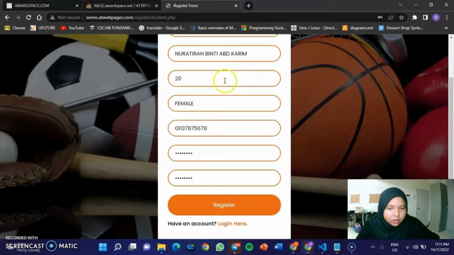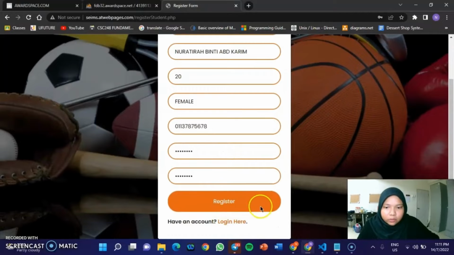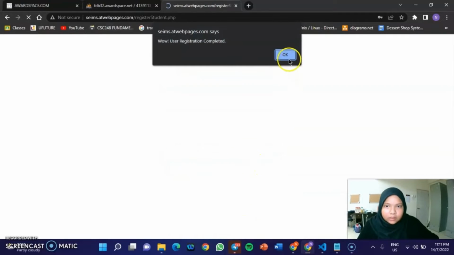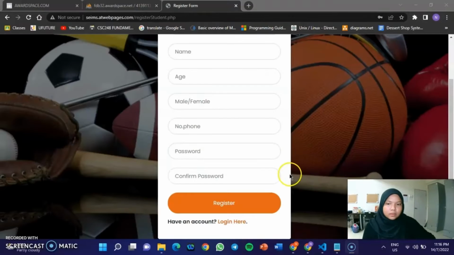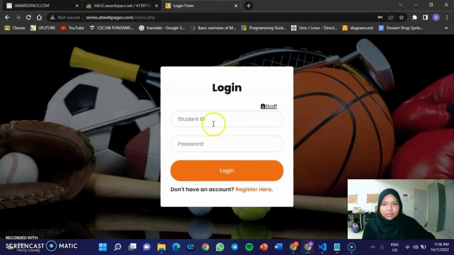after you enter all the details, you have to click the register button. Okay, and then if you have successfully registered the account, you will get this notification. Okay, for those students who have successfully registered the account, they can log in by clicking here. They need to enter their student ID and password.